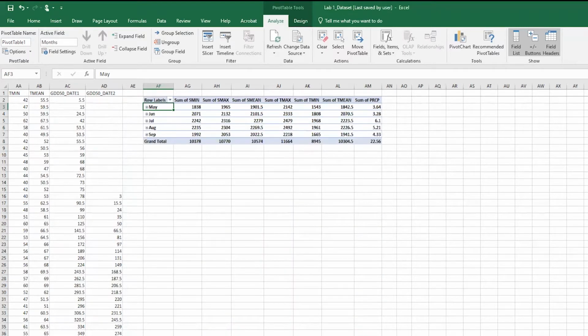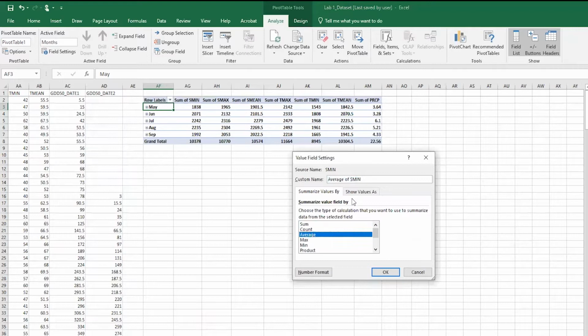But what we want, let me see if I can make this larger so you can see what I'm doing. So the sum of S min. What it did is it summed all the minimum temperatures throughout the whole month. And that's not what we want. We want the average of the minimum temperatures. One bad thing about pivot tables is that you have to recreate the new column name because S min already exists somewhere else on the sheet. So we need to change that.